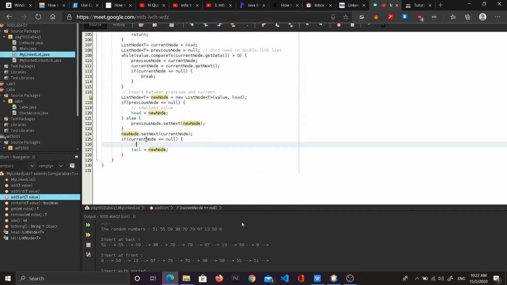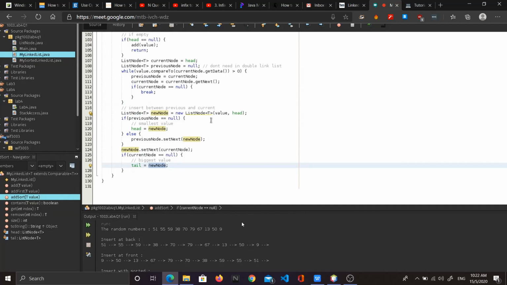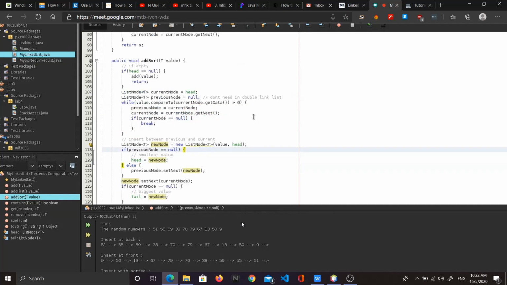So if the current node is equal to null, that means you already reached the end of the list. This means the value you're going to insert is the biggest value, so you will put the tail equal to the value. So until now, all okay?